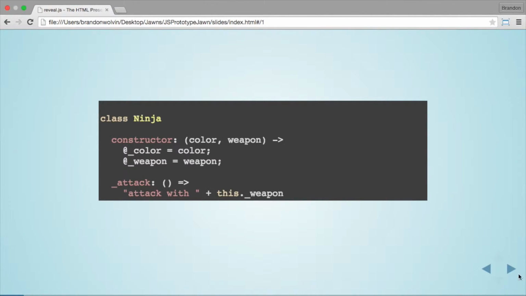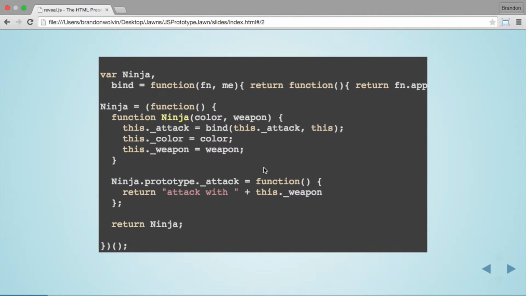Right. So I was going to show you what it will actually output to JavaScript. So this is what that class will output. You can see we don't have any classes anymore. We got functions. We got bind. I'm going to go through what this does in a minute. But I just want you to see what's going on behind the scenes because I think it's important to understand what CoffeeScript is doing when you create a class.